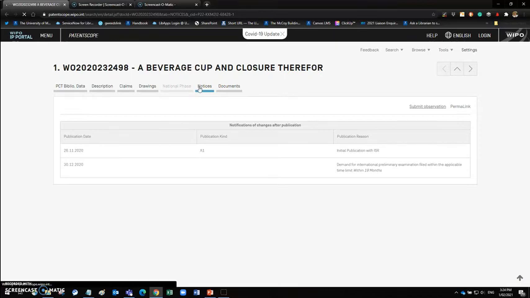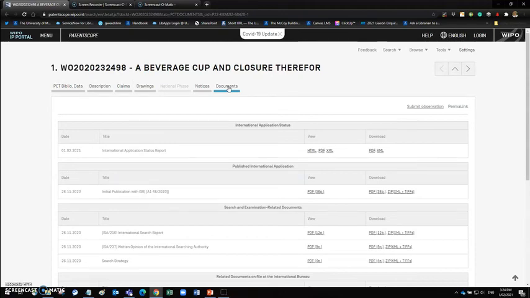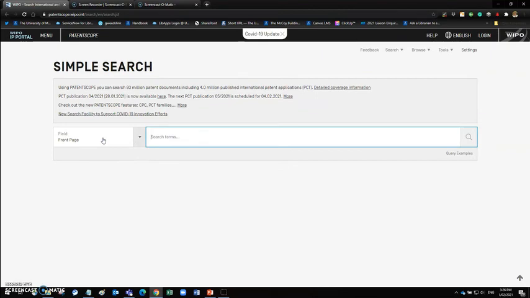Notices, which are notifications of changes after publication, and documents, which are any other associated documents with the patents. As discussed previously, you can search with different fields, so if you know the publication number, you could use that for your search.